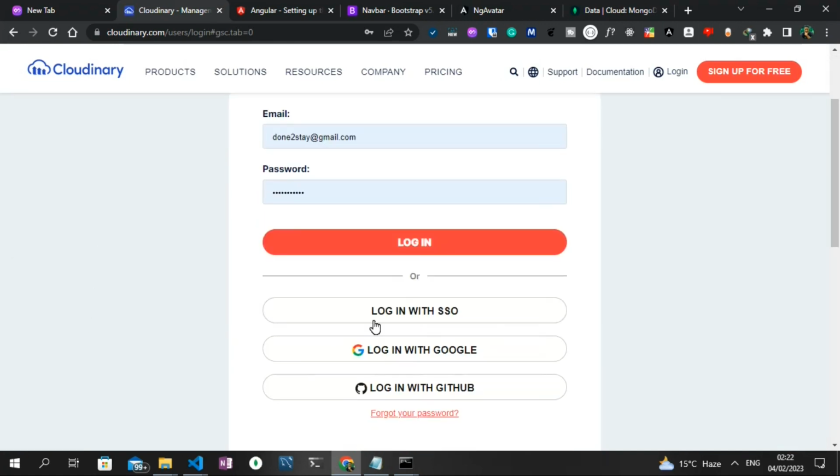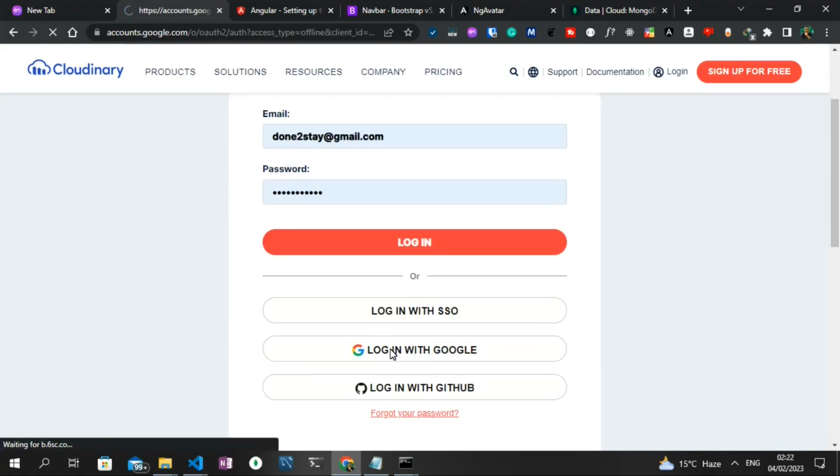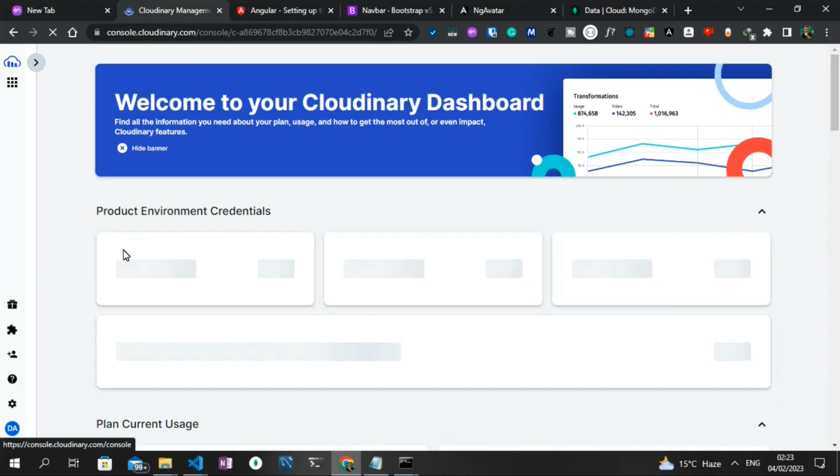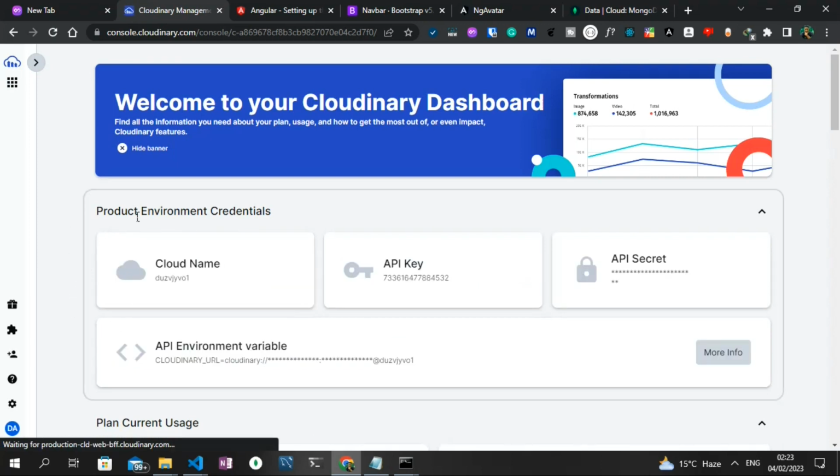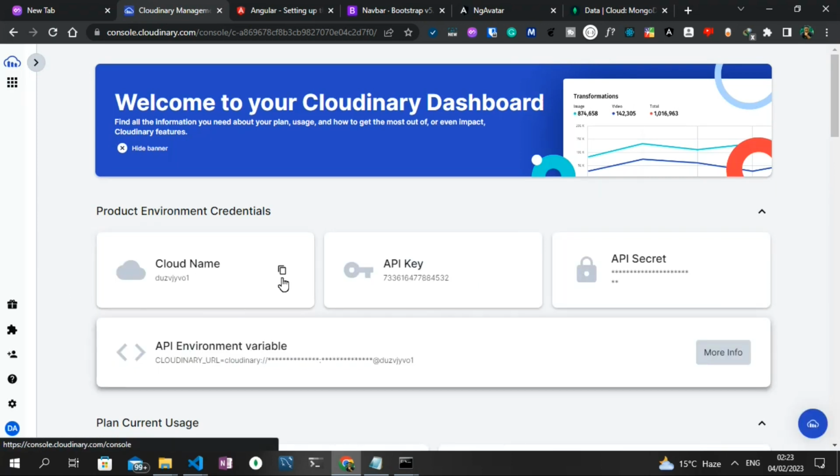I have an account with them using Google, so I'm going to click on login with Google, and then it's going to navigate me to the page where I need to enter my email address. So I'm going to click on my email address, and then it navigates me to the dashboard. If you don't have a Cloudinary account, make sure you go ahead and set one up, and then you should have a dashboard similar to mine. As you can see on the landing page of the dashboard, you have the important data we need, like the API key, the API secret, as well as the cloud name.